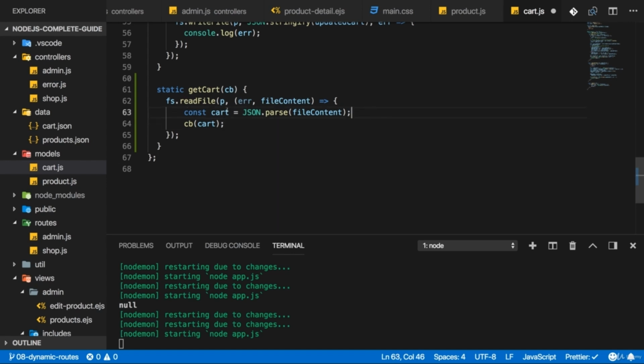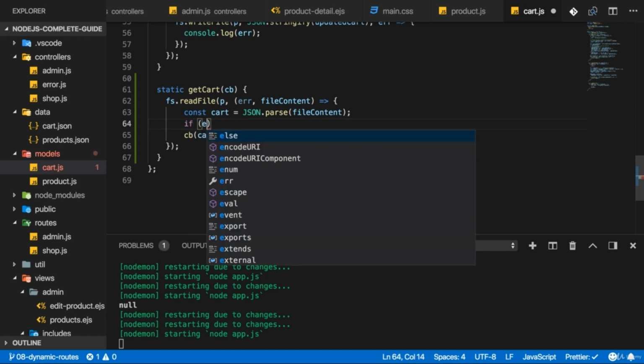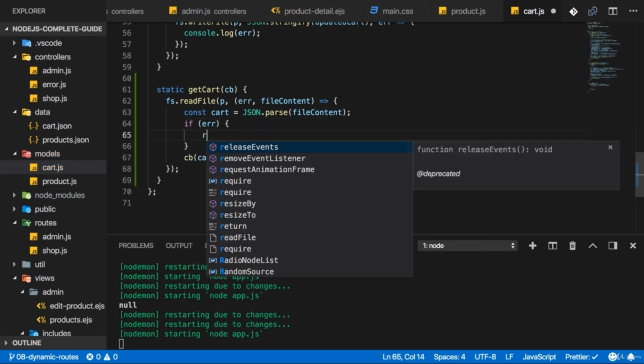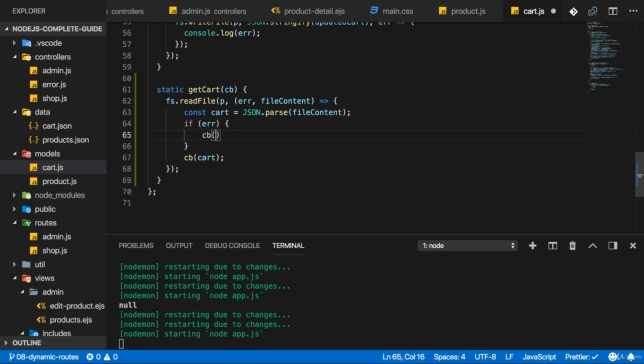Now, obviously, this can fail if we have no cart yet. So I will check if we have an error. And if that is the case, I will call callback null here. And otherwise, in the else block here, I will return a cart with valid values.